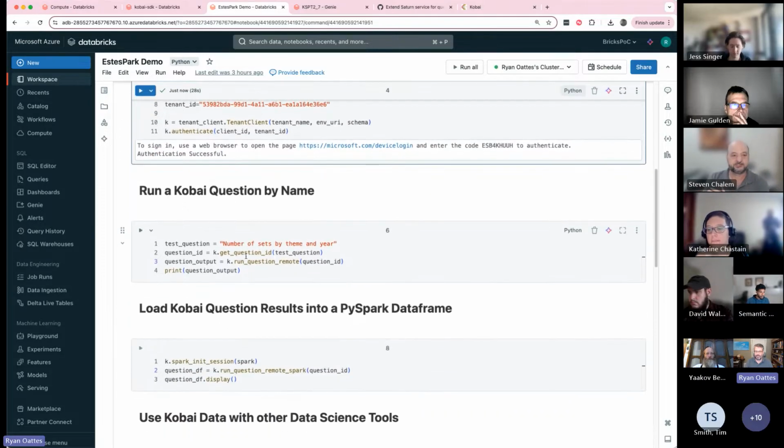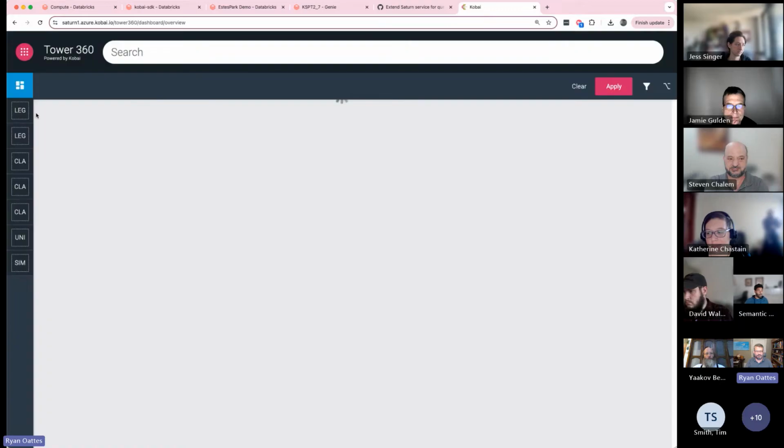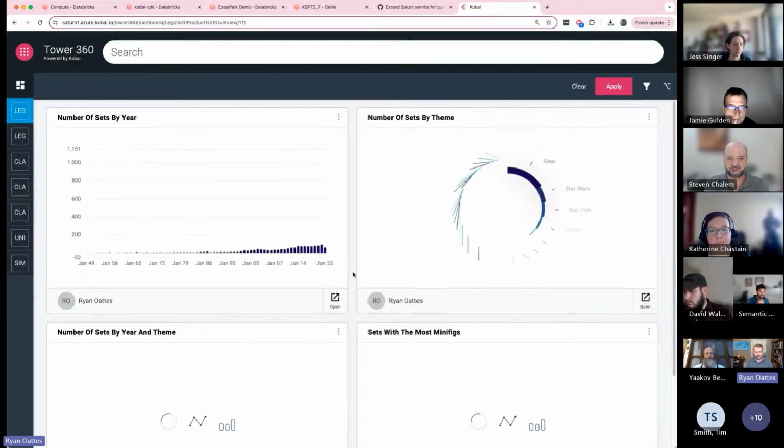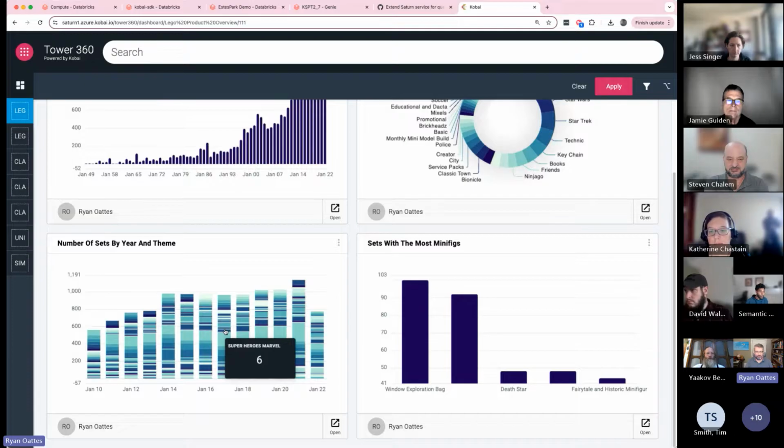And then I'm going to run a question by name. When we do technical demos, I have an environment that has an ontology in it about Lego toys, right? So different sets, they have minifigures in them. They belong to different themes like Star Wars, Harry Potter, whatever. And there's some simple analysis in there like, how many sets did I have by year and theme, right? So I can look in here and say I had this gear theme or superheroes from Marvel.